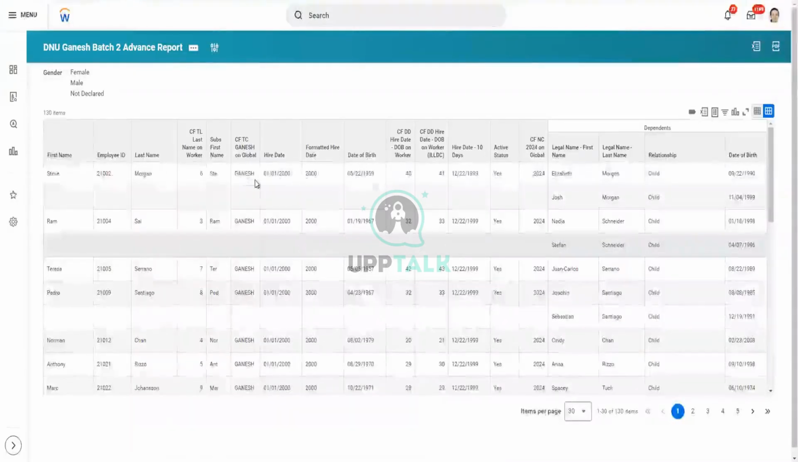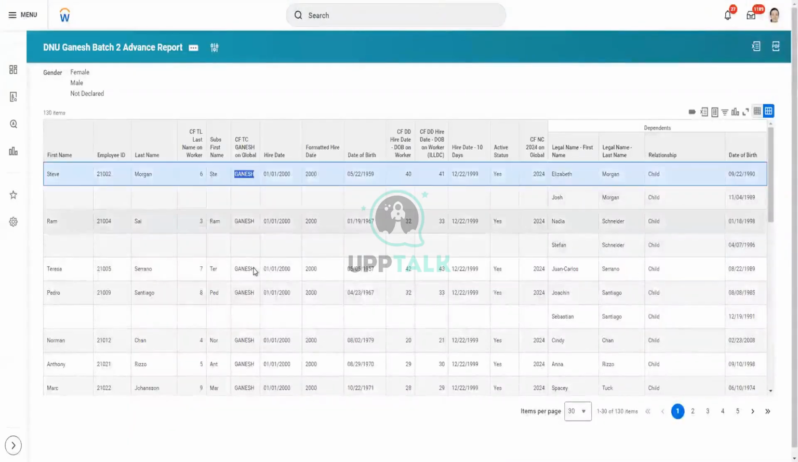See, Ganesh. This is a text constant field which is returning Ganesh for each and every row.